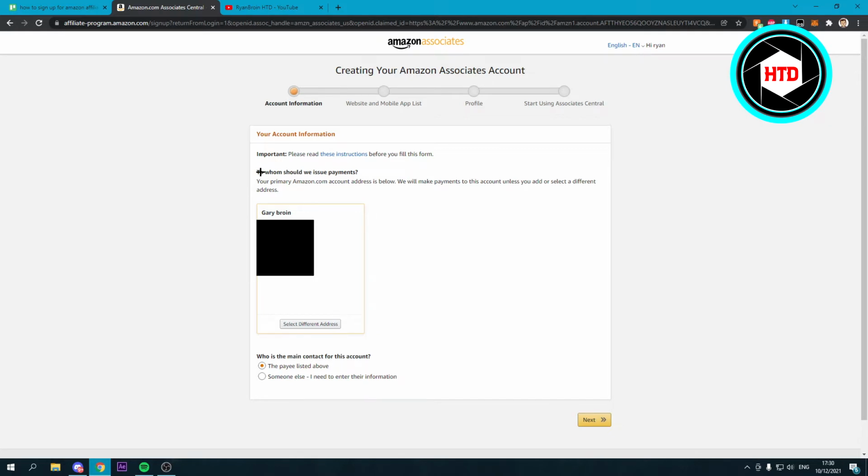So here it says, to whom should we issue the payments? And here you can see your information. So you can click on here, like who is the main contact for this account, the payee listed above. So the person right here or someone else. Now the person right here is me. So I'm just going to click on the payee listed above and then click on next.